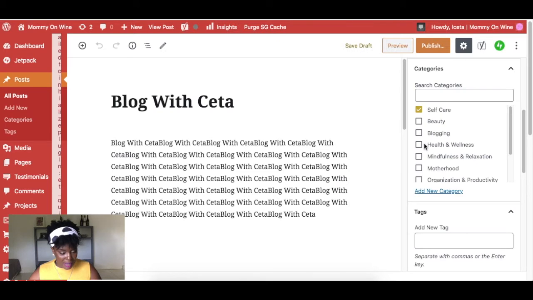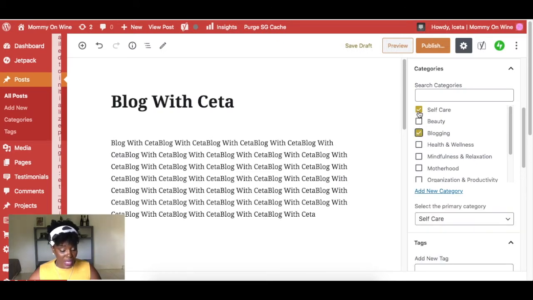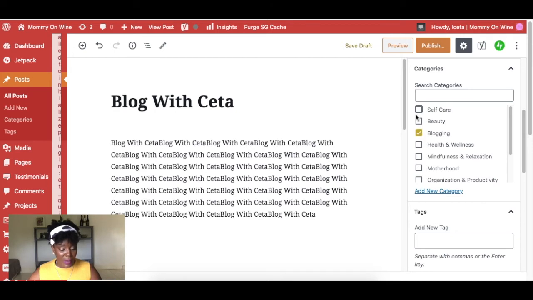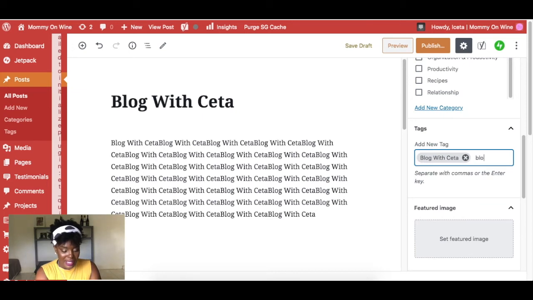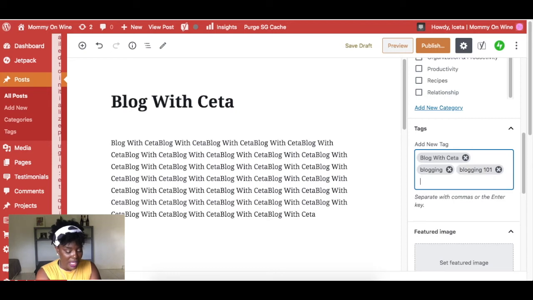Choose your category. So this is a blogging post. You can choose more than 2 categories. You can choose all the categories. This is about blogging. When I scroll down, I'll add blog with ICTA as a tag, enter that. I want to put blogging 101. It gives you that. Blogging for beginners. Oh, I can't spell. See? What the tags do is give your viewers and persons who are searching for you additional keywords for them to find your post.